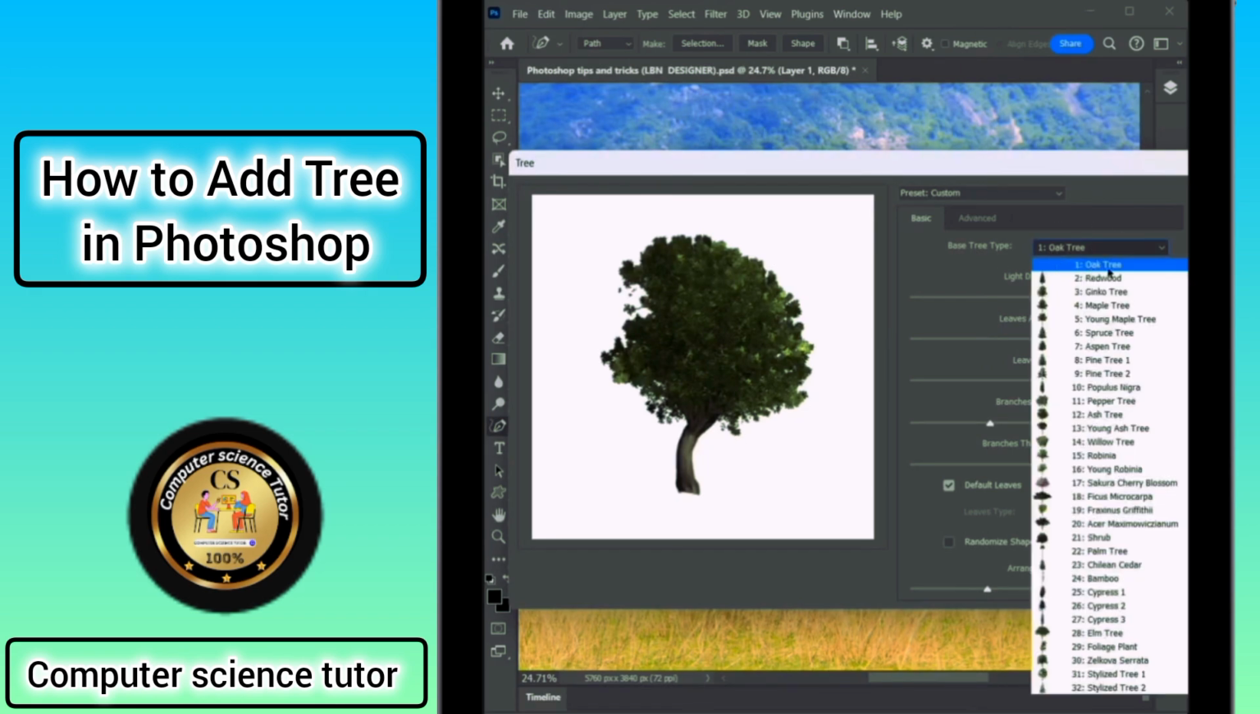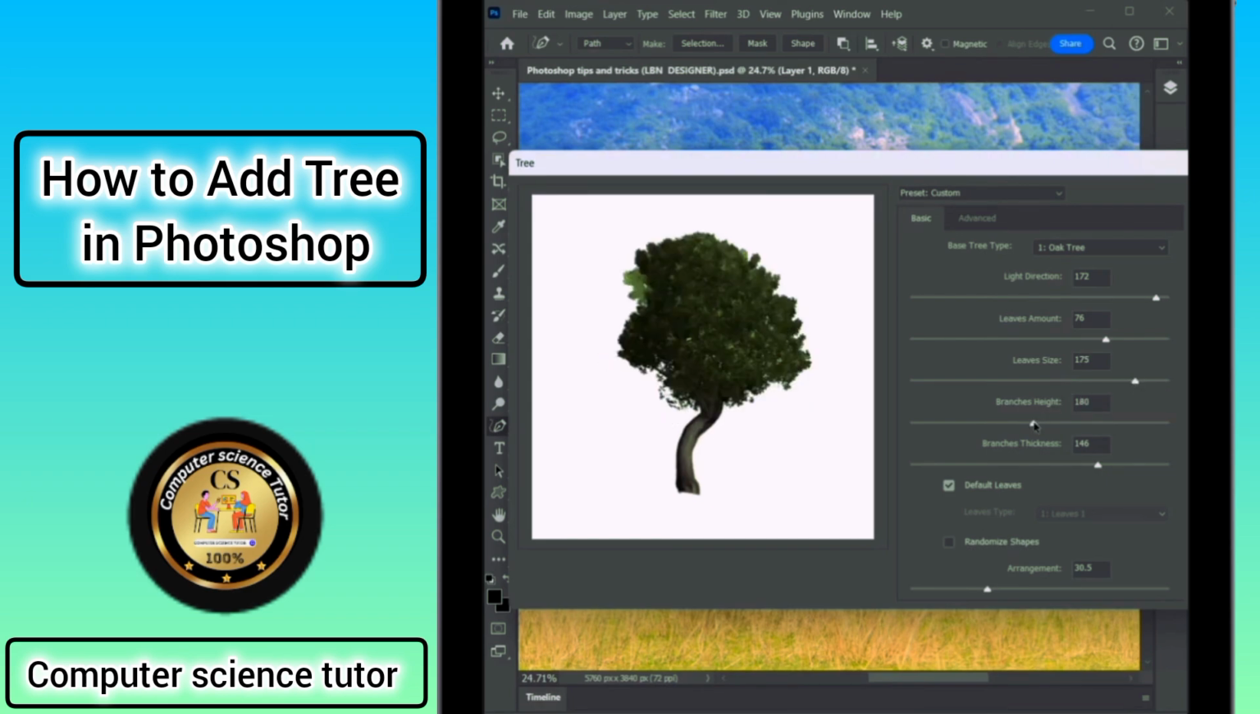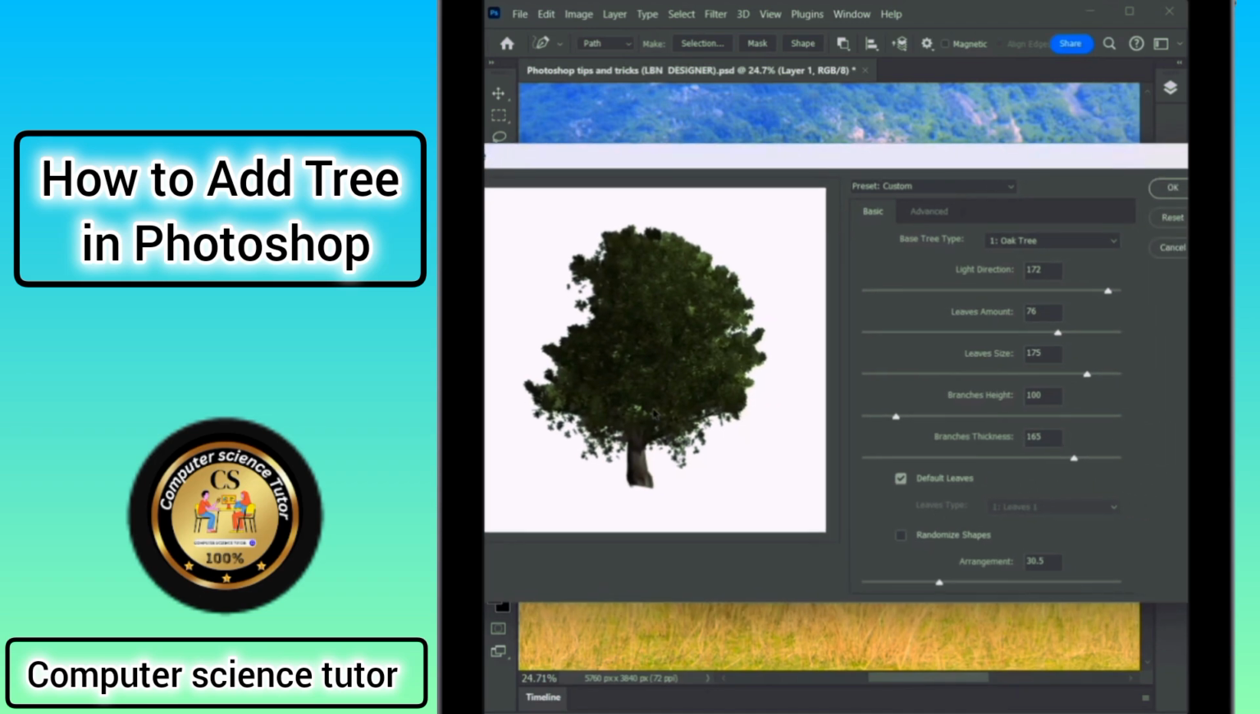Select the oak tree. Check light direction. Check on leaves amount. Check leaves size. Branches height to check. Adjust on branches thickness. Click on OK button.